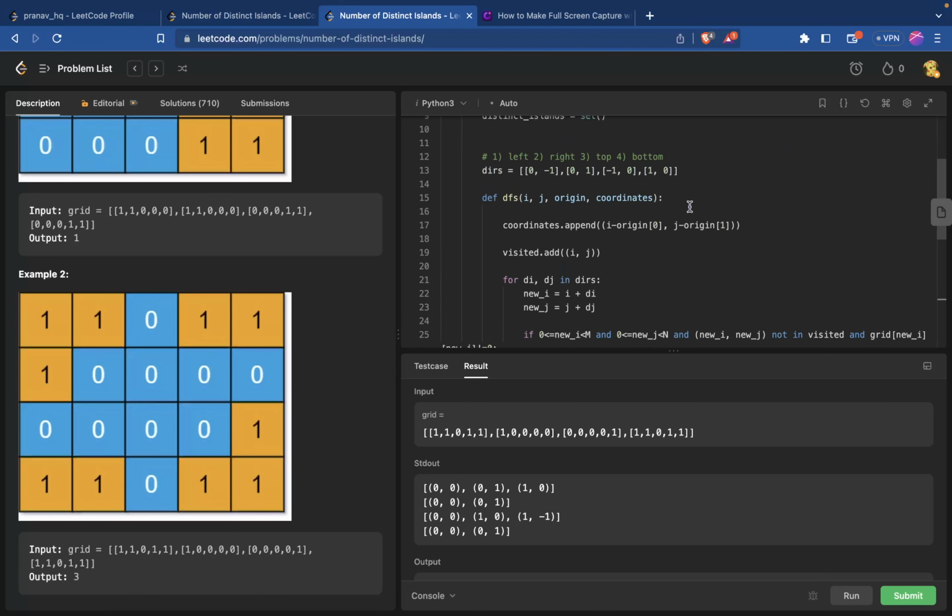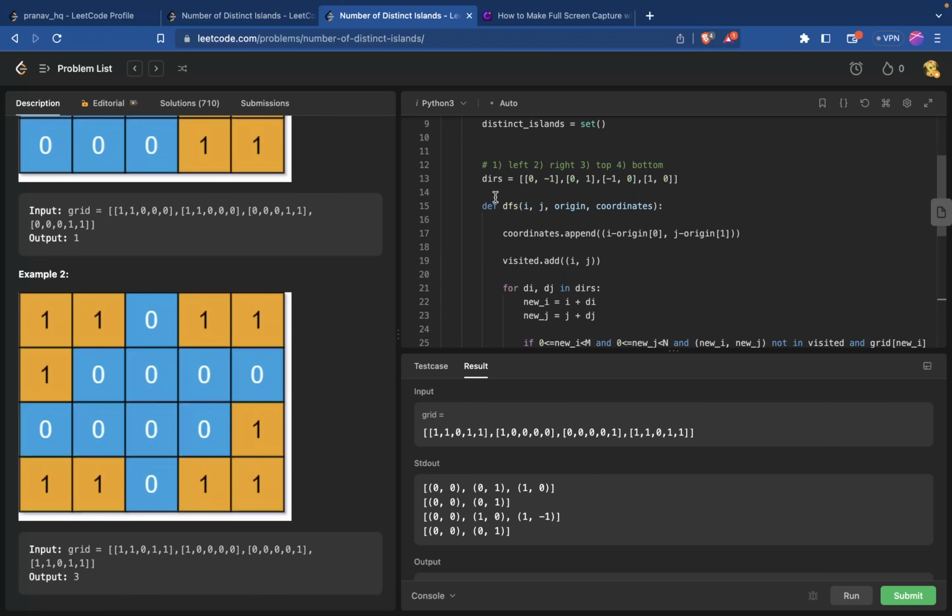So yeah, this is a very simple question, and in general for BFS DFS questions, we always declare a directions array and then work from there.